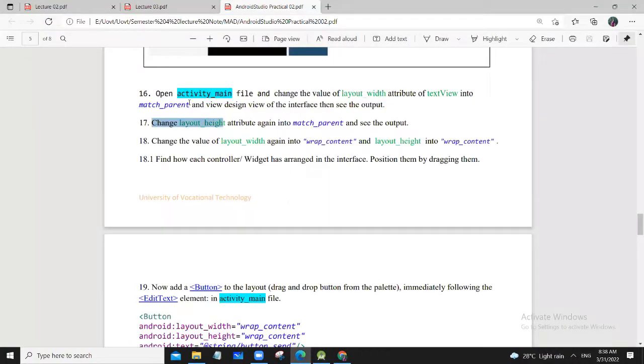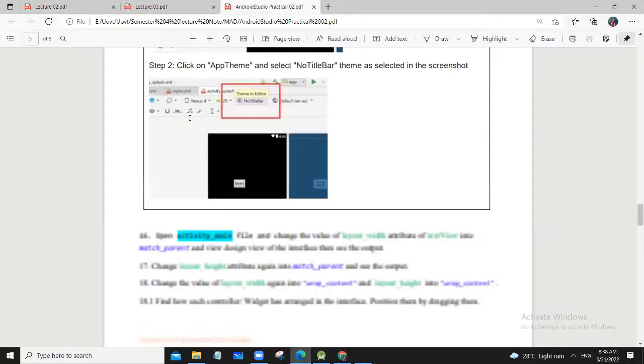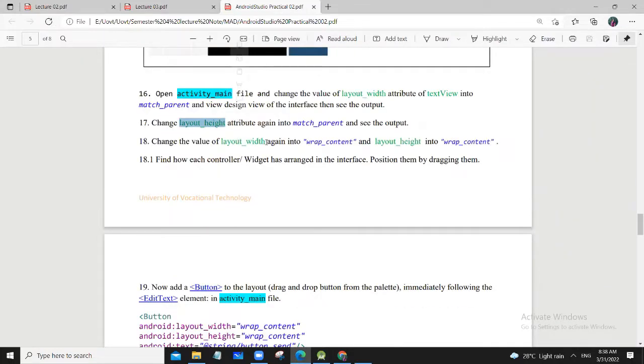When considering this layout, we can adjust layout height as well as layout width according to our preference. The default one is wrap content, but we can change it into match parent or any other width according to your preference. Let's discuss layout height and width in our lecture.